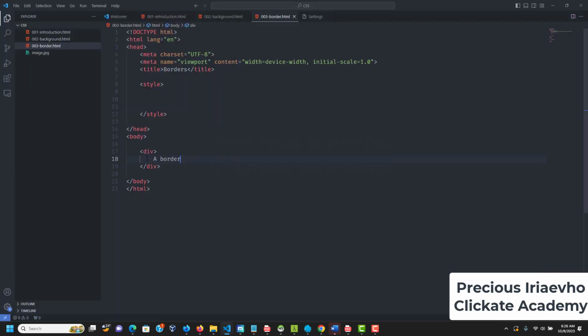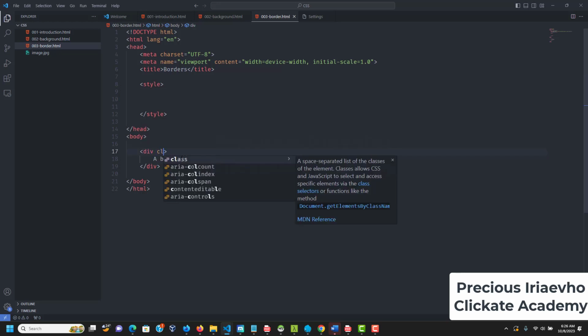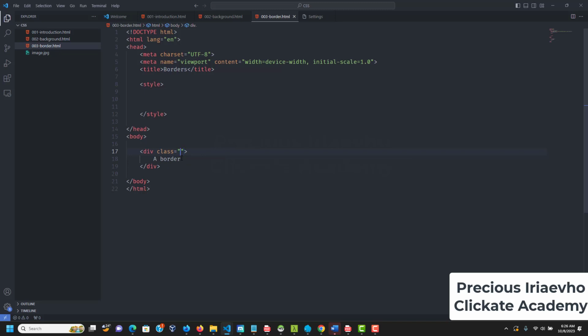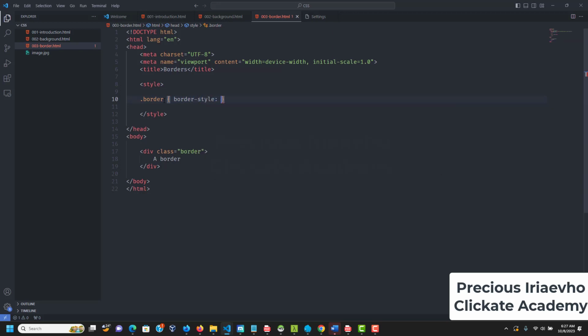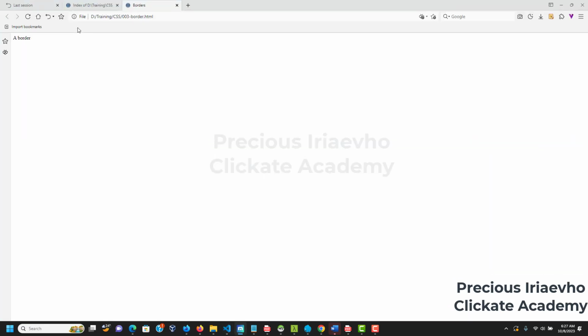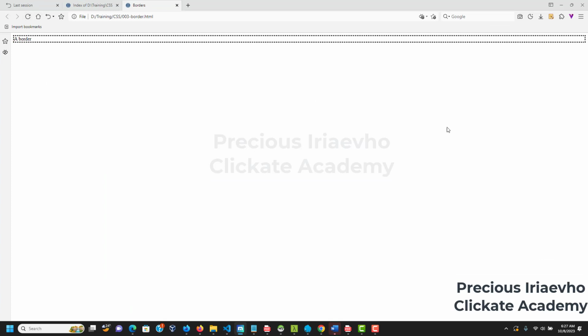So let's go back. Now, we have to style it. And how do we begin? We can decide to give this a class or an ID. So let's say this div has a class of border. So we can come up here and say dot border. We can do all this on one line, so we can say border style dotted. Reload, and you can see we have a new border on our page.